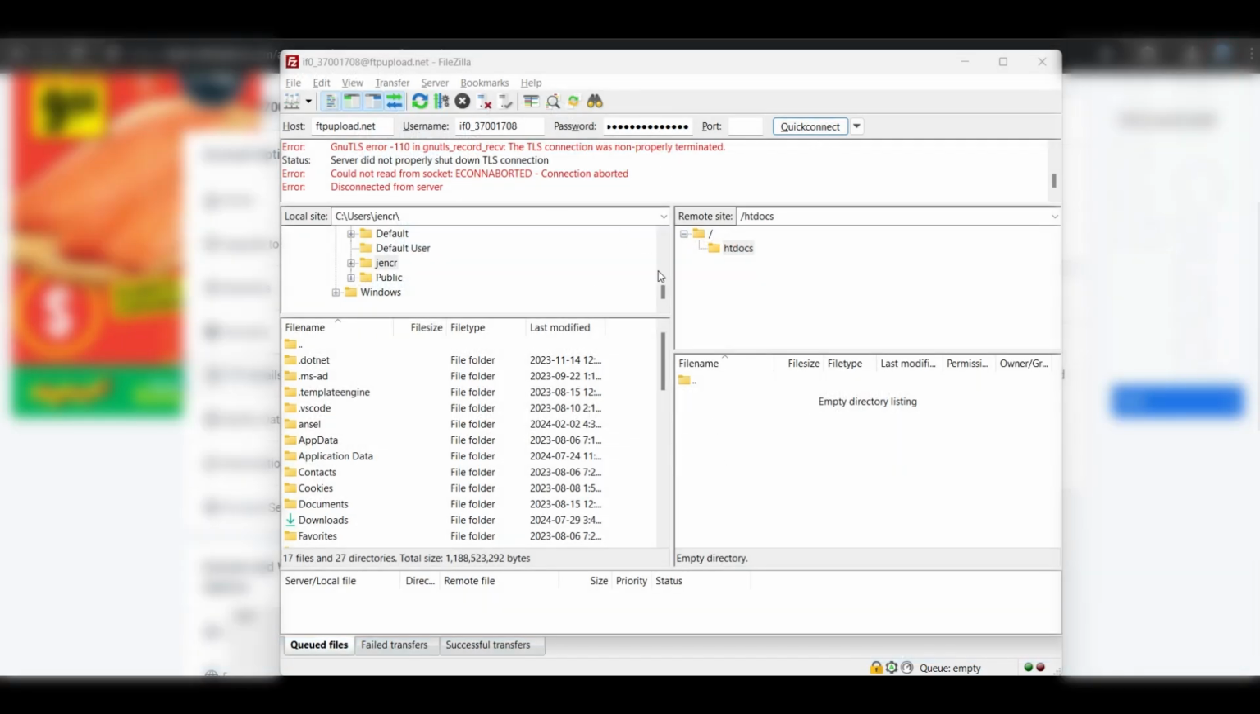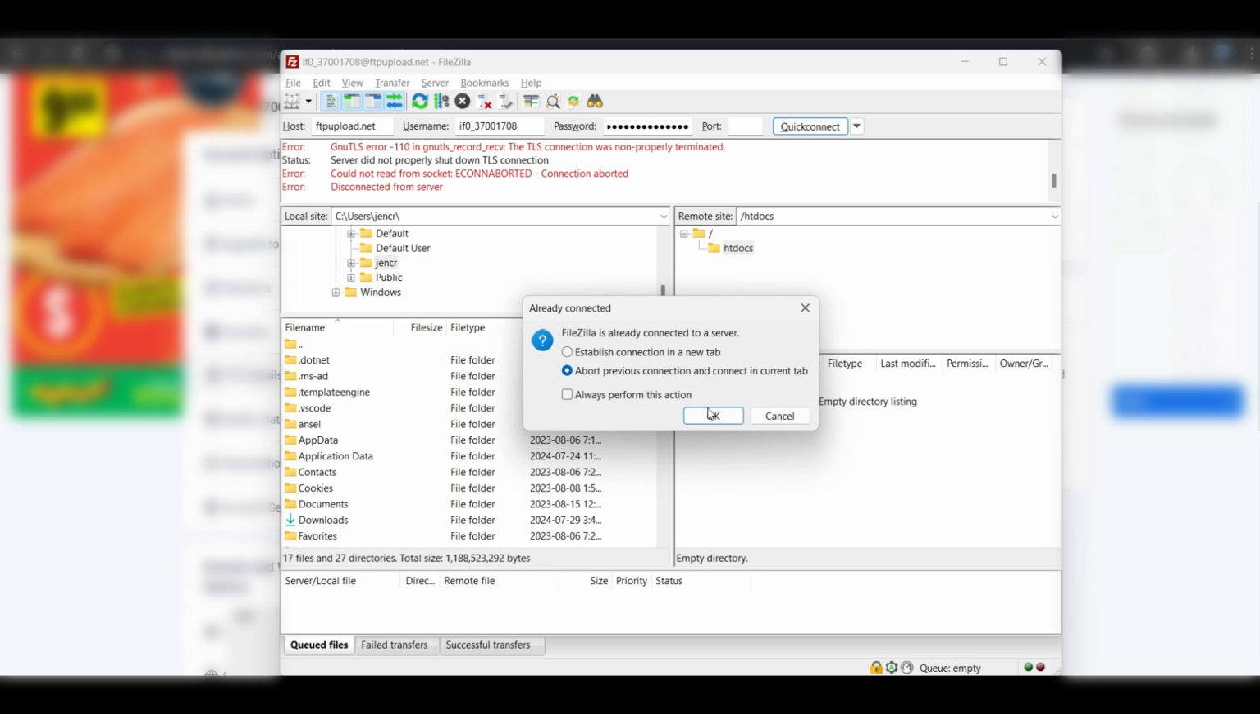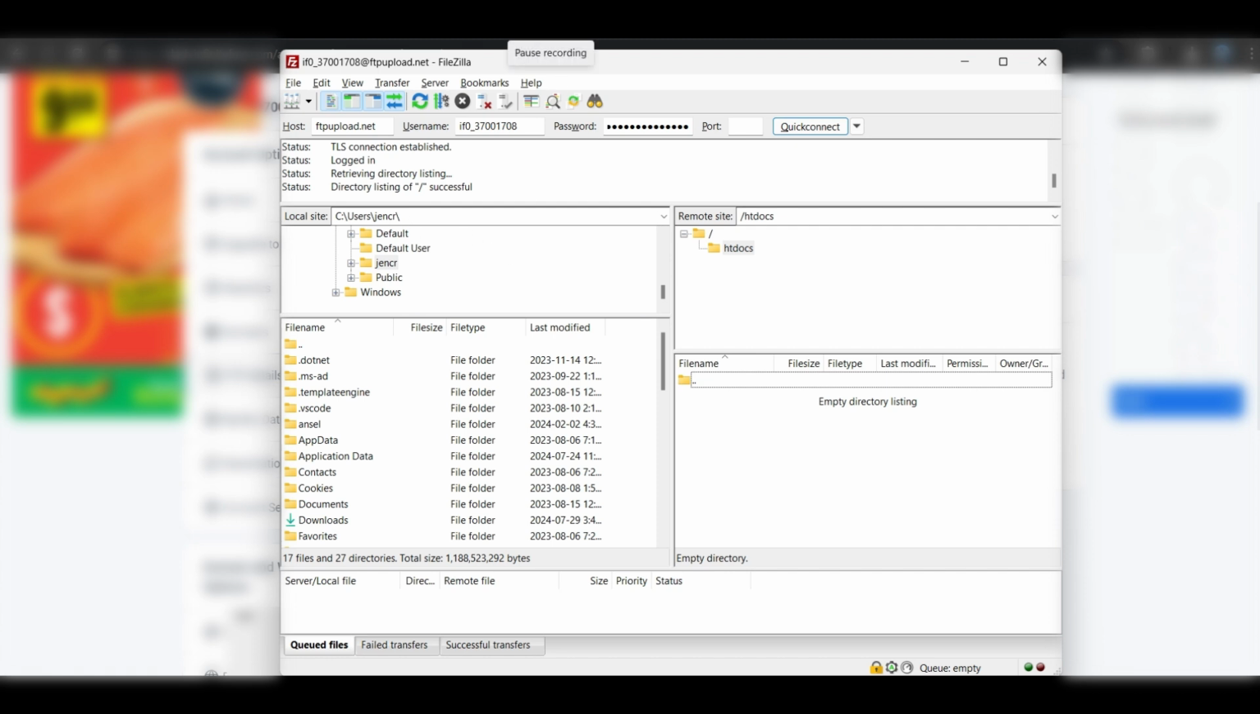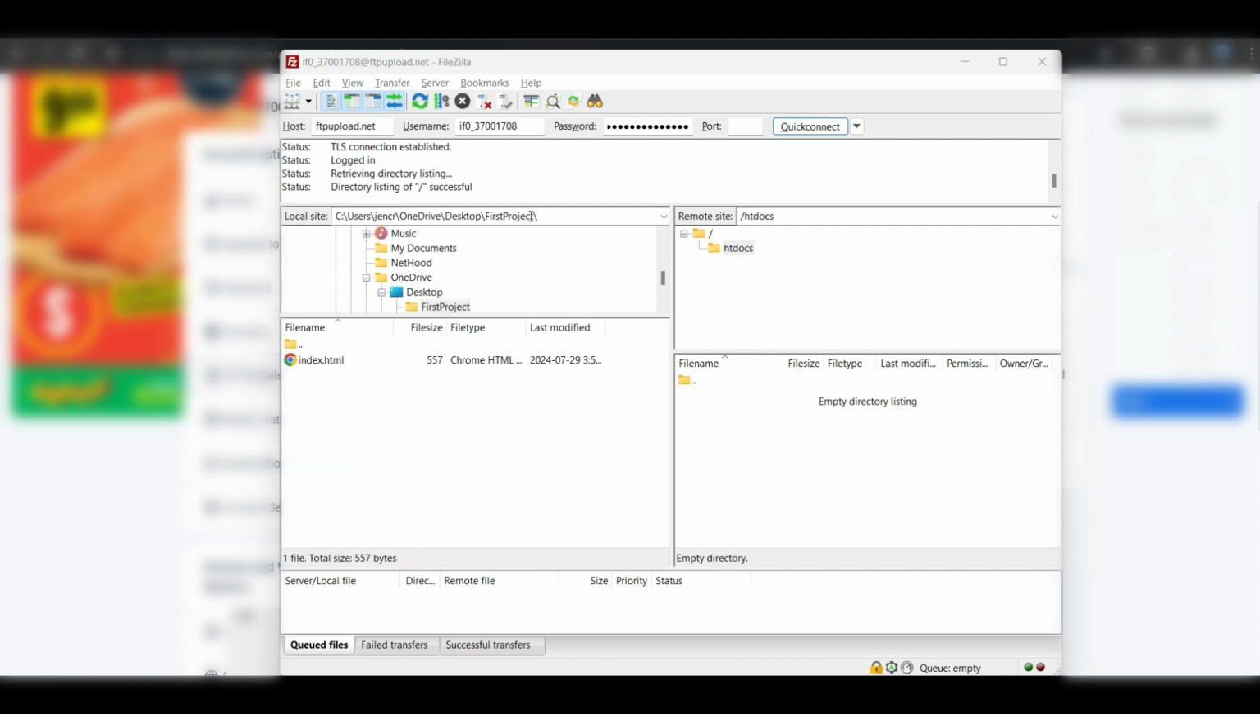So we got disconnected real quick, so we'll connect again. We can abort our previous connection and start a new one. Quickly to htdocs, what we're going to do is I have my file stored in a specific location. I'm going to copy paste it. So I pasted my local path here. Under my desktop, I have a folder called first project.